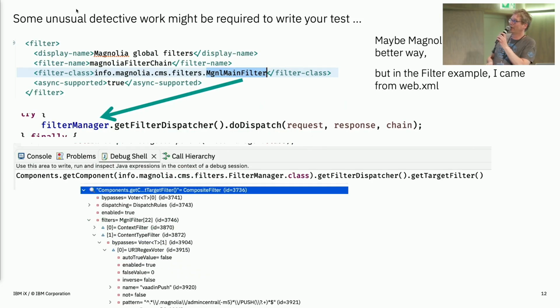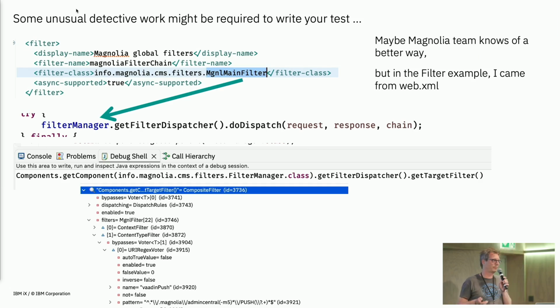So when I said it's a bit unexpected detective work sometimes, because when you want to access things which aren't directly accessible as Magnolia components, how do you get to the filter chain, right? So I thought, okay, I've got my web XML as the most outer code that has to do with it. In my web XML I've got the Magnolia main filter. Then I looked into the Magnolia main filter. We got something called a filter manager, and let's get the filter manager.